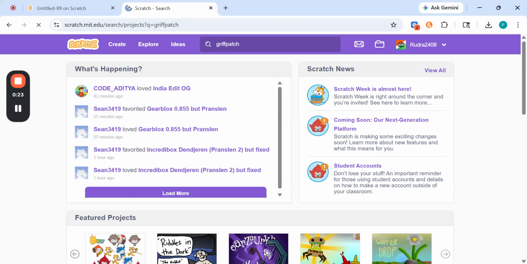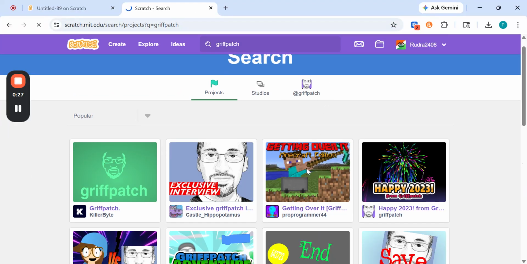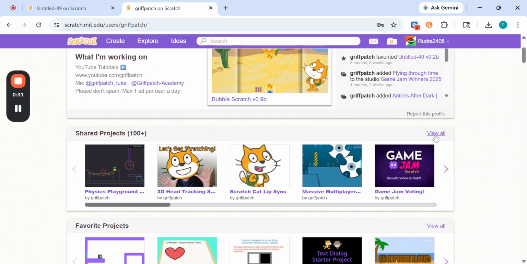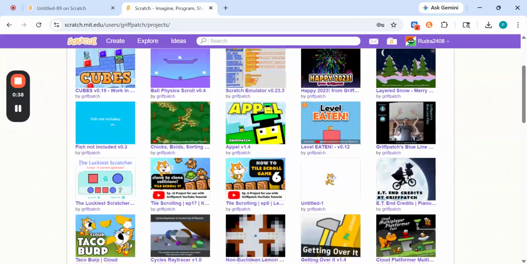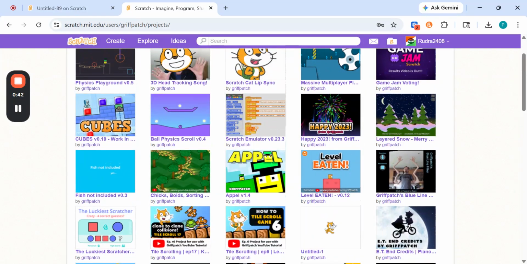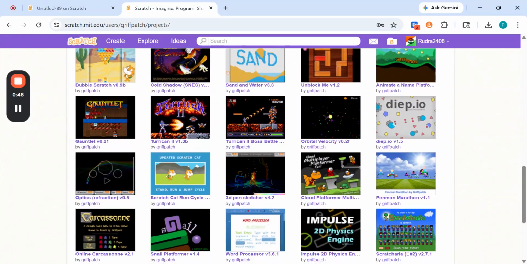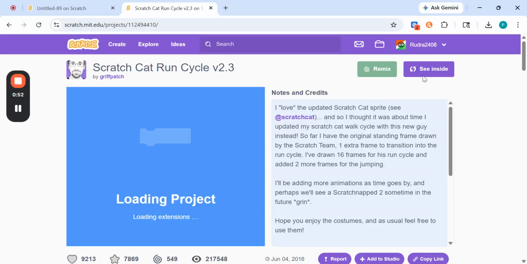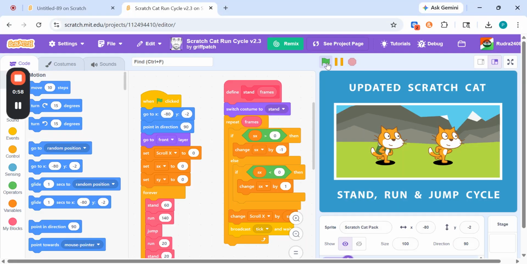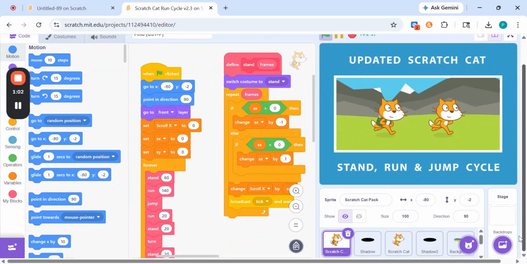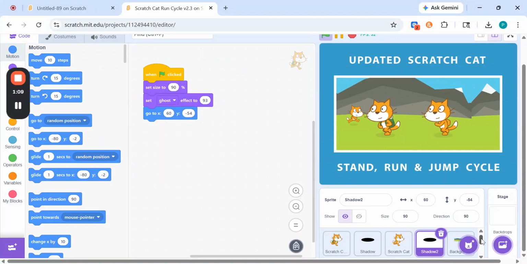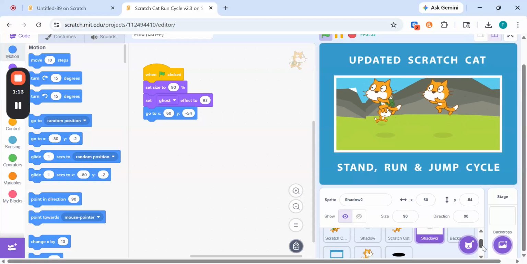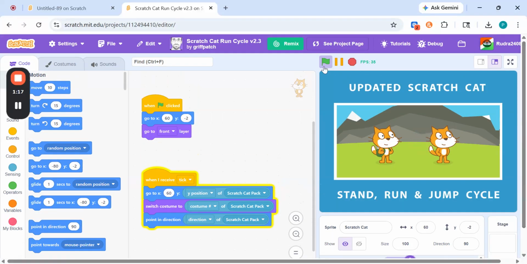Griffpatch. Now he has Scratch, he has like a walk cycle. Where is it? He has a Scratch Cat walk cycle. Yeah, here. And here's this. But what we're gonna do is hide their Scratch Cat.